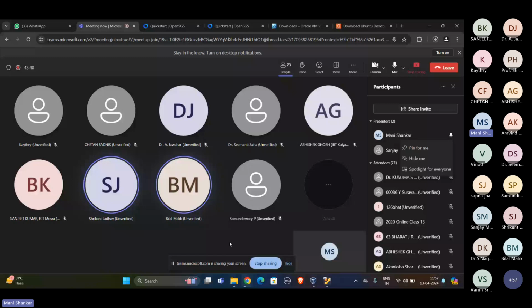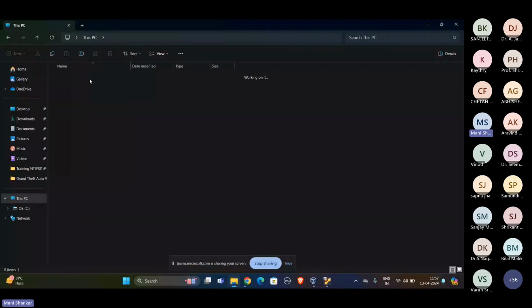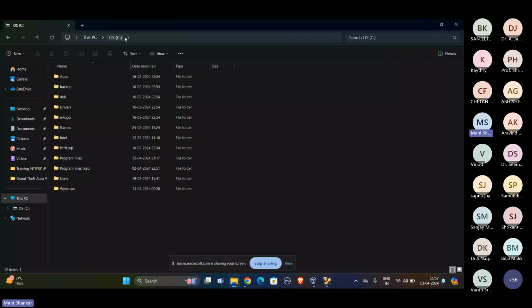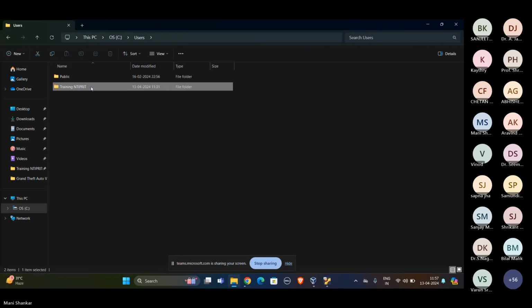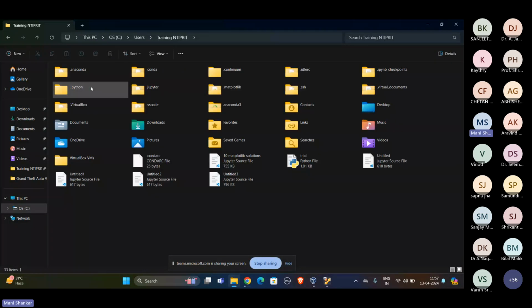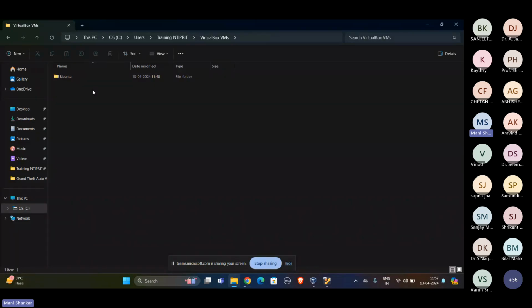In our case, when you go to This PC and then the C drive, Users and your username, in my case NTI training, you will find a folder named VirtualBox VMs. My virtual machines are stored in this folder. You can just copy this folder to any location, even to your pen drive. You can plug it into another PC which has VirtualBox and run the same OS, with all the tools and software installed in this virtual machine.